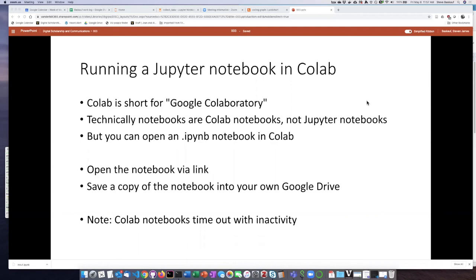The last demonstration that I'm going to give in this lesson is how to run a Jupyter notebook in Colab. Colab is actually short for Google Colaboratory, but that's too long to say, so people just call it Colab. One of the things about Colab notebooks is that technically they're not exactly the same as Jupyter notebooks.